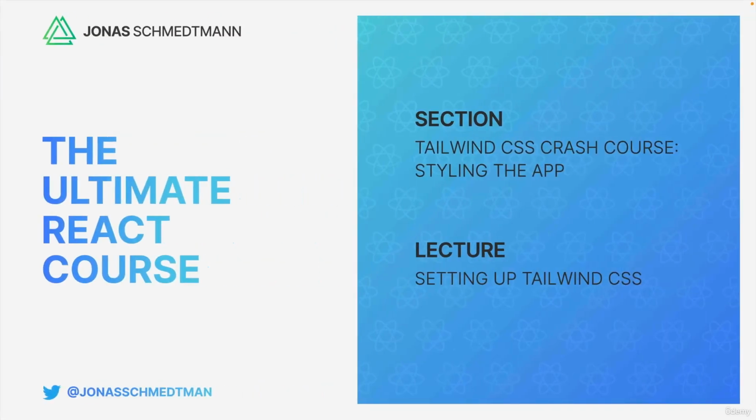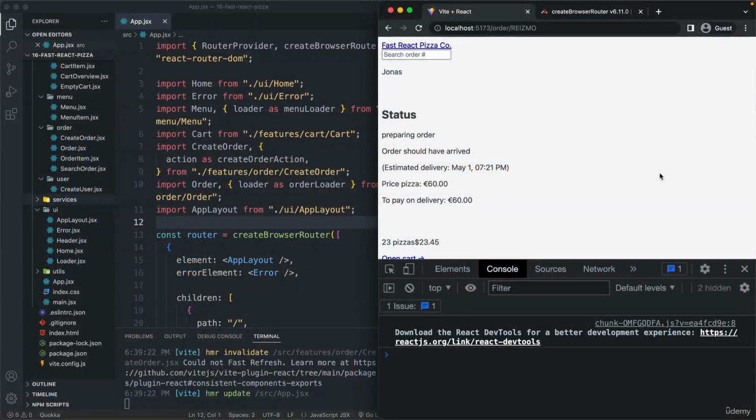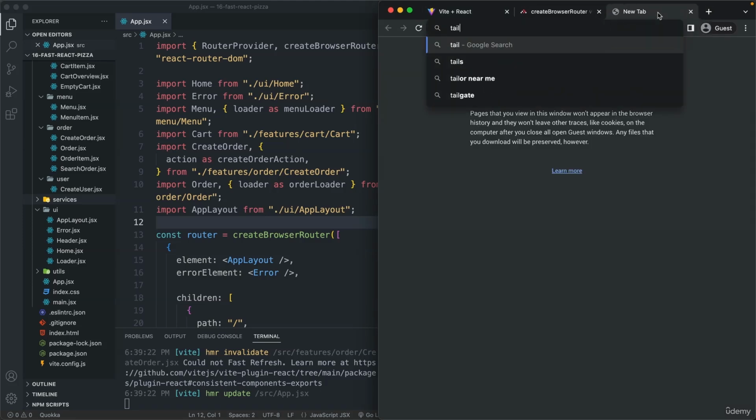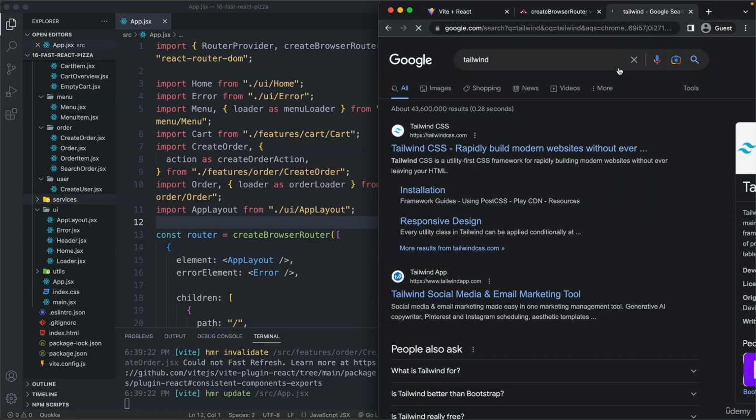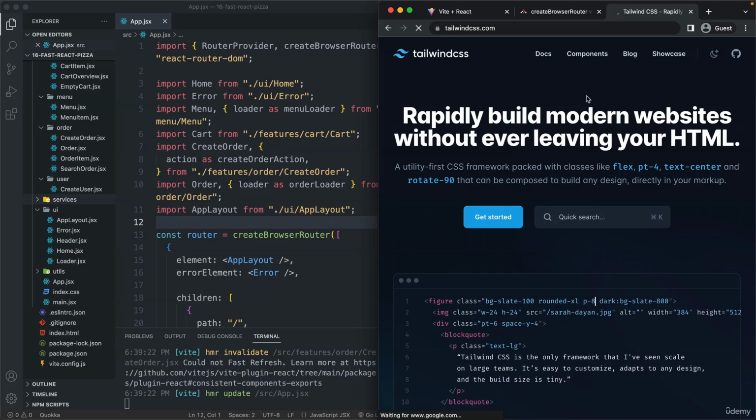So as I mentioned in the previous video, we need to set up Tailwind on each new project that we want to use it on. And so let's now do that for our current project. Now, instead of me just showing you all the steps to set up Tailwind, let's actually follow the official documentation. So let's open up a new browser tab, and then we just Google for Tailwind, and then this will take us to their documentation page.